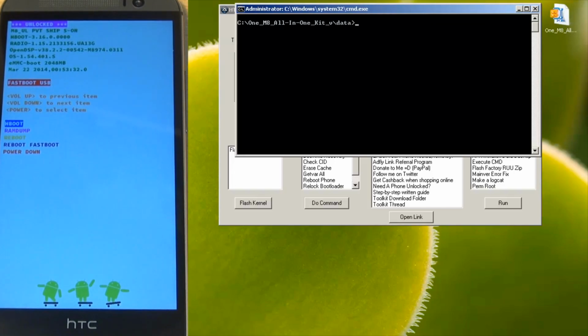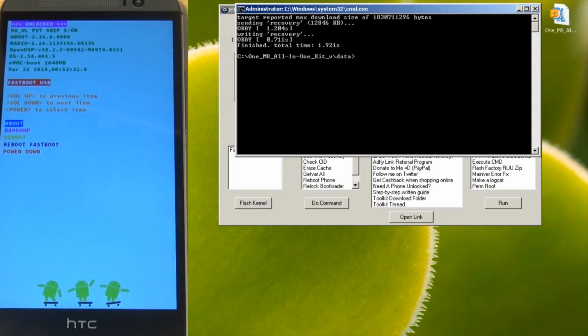We're now in fastboot mode, and you can see it says fastboot USB in red. So we can close this first DOS prompt window, and it says target reported max download size, sending recovery 12846 kilobytes, okay, 1.204 seconds, writing recovery okay, finished, total time 1.921 seconds. So this is now done, so I'm gonna X out of this black command prompt window here.